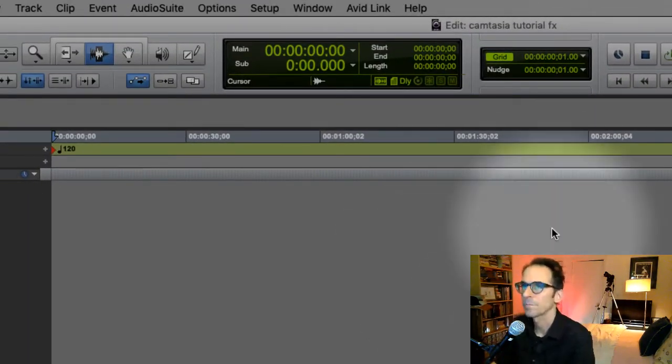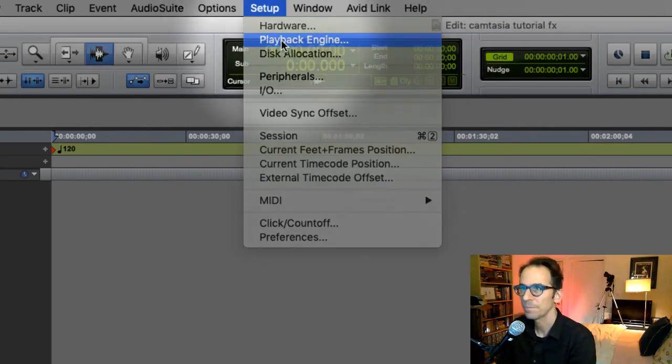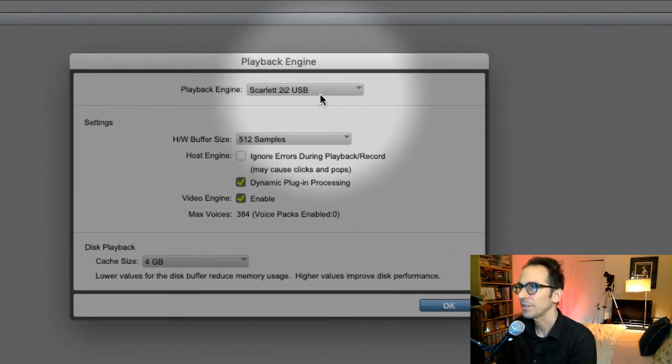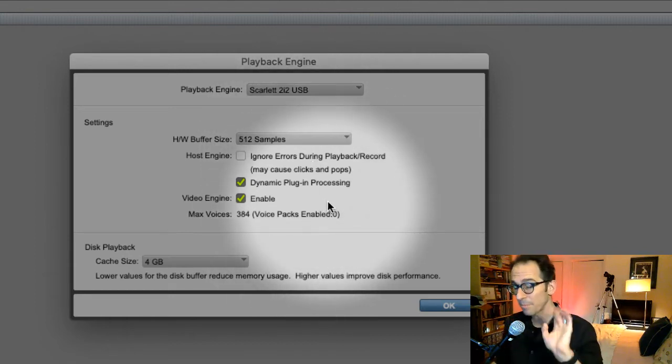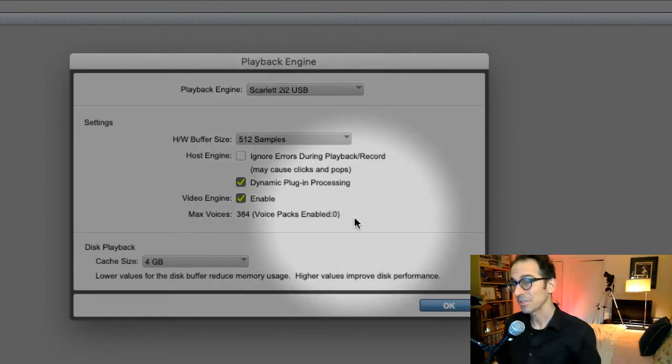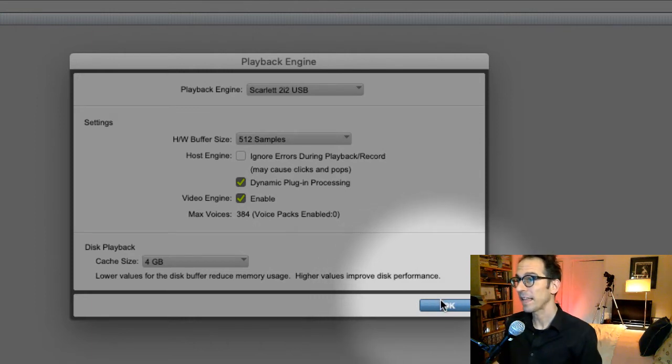Okay, number one, I like to remember to double check my playback engine. I'm using the Scarlett, so that's good. And my buffer size is nice and high, so I'll hopefully get fewer hardware issues. That does make more latency, but it also makes your system just run a little bit smoother, so I'm going to keep it like that.